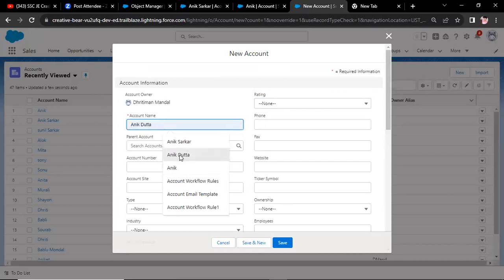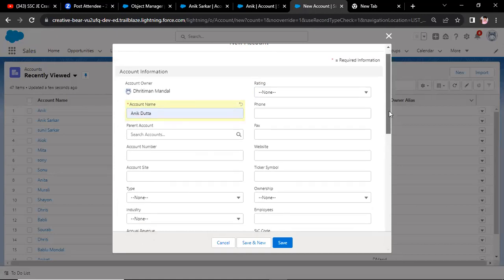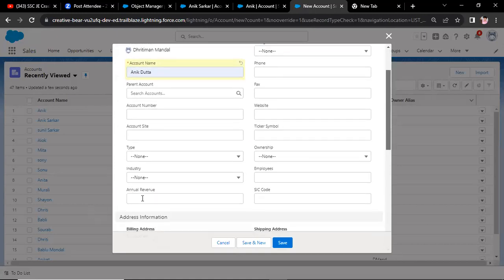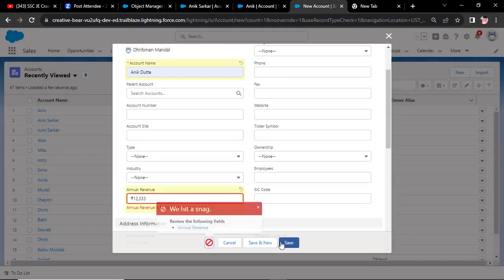I check the name of Connect Data. I've given the validation rules for the annual revenue. There is the annual revenue. So whenever I give more than 10,000, like I've given 12,000, 13,000 and 33,000, I am going to save that one. So it is given that validation rule, the annual revenue is more than 10,000. Okay.